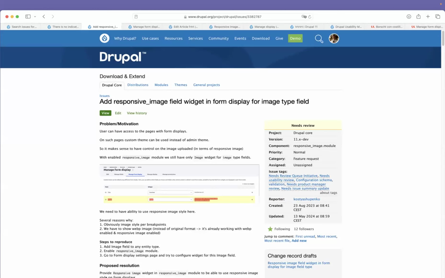But I wonder whether it might make more sense to add options to the existing formatter rather than create a separate formatter. So when the responsive image module is enabled, it could add an option or two or override an option on the image formatter.